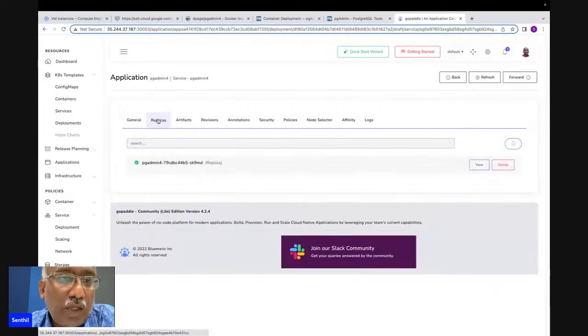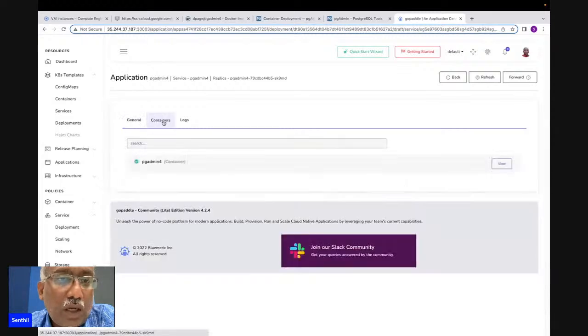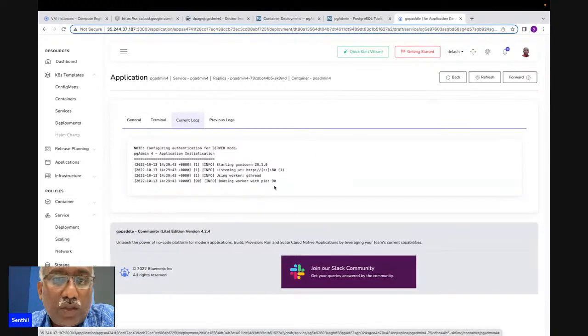But what we are interested in is to see if the containers are all successfully launched. So it is running fine, right? I can see that this is the name of the pod, and within this pod I can see that all the conditions have been successfully met, and the pod is now successfully running. And here I can see that this is the container. The name of the container is pgadmin4. I'm just making sure that it is working fine. I'm able to see the logs, and it is working fine. It is listening on port number 80.